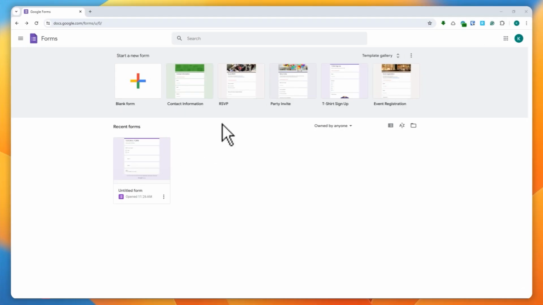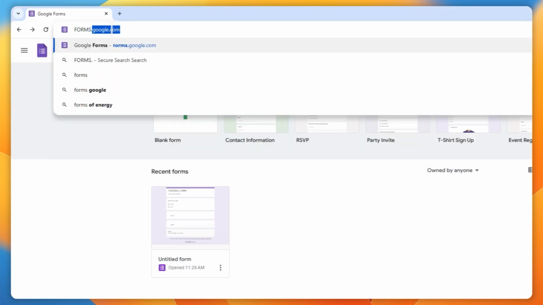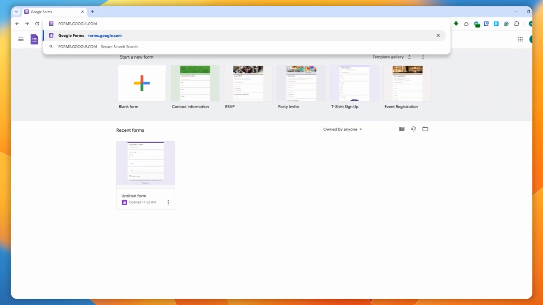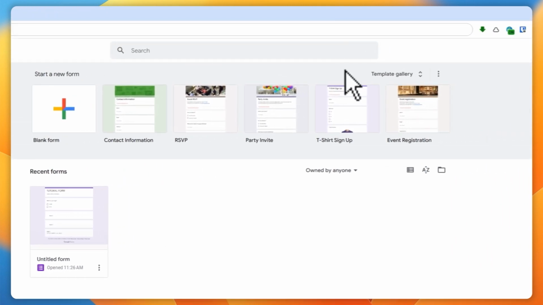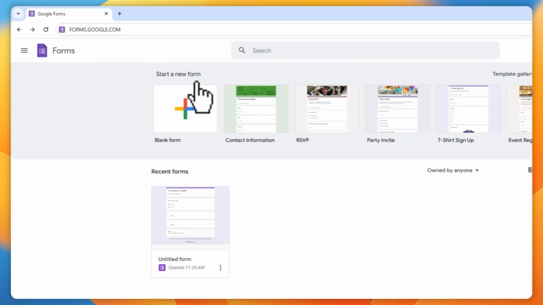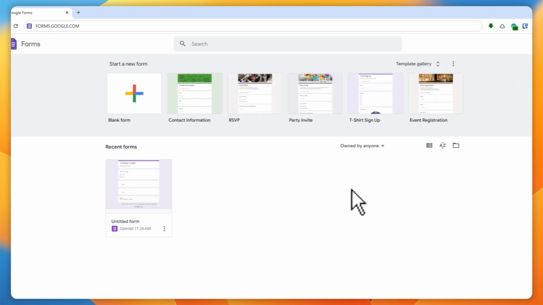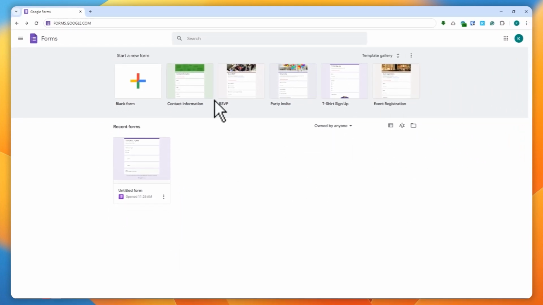So here we are in Google Forms, and you need to go into forms.google.com right here on your browser, and then after that make sure that you sign in to your Google account first in order for you to use the forms. So once you're logged in, then you will be prompted right here.